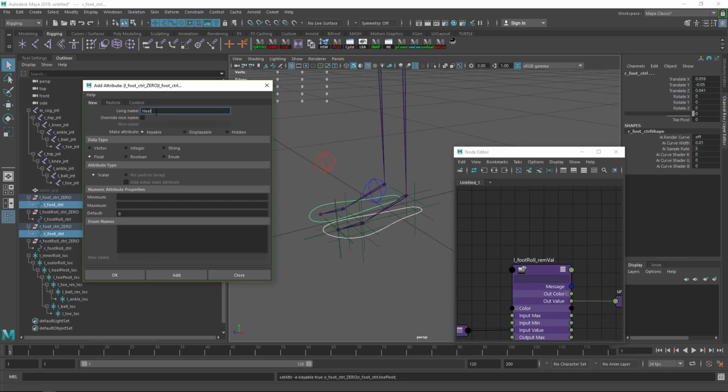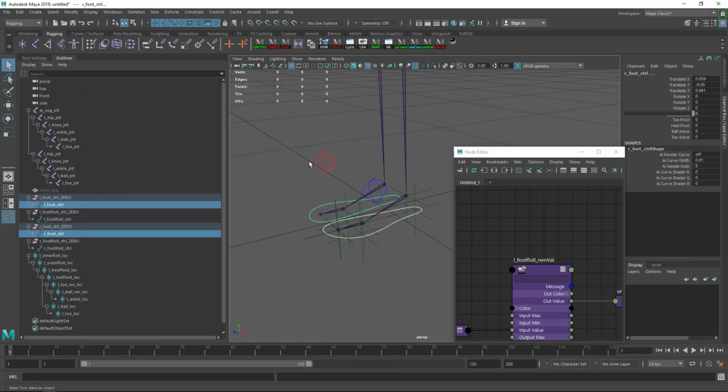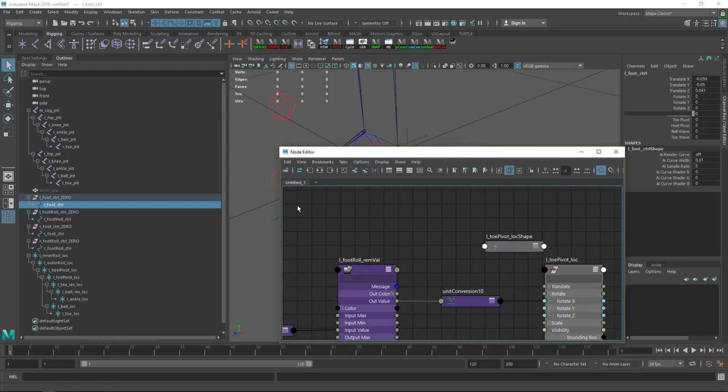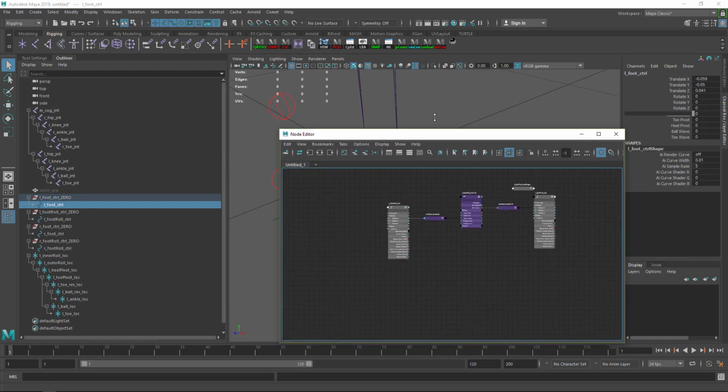The next one is going to be a heel pivot. Just leaving the settings at their defaults. Hit add. The next one's going to be a ball wave. The last one's going to be a heel toe wave. You can see that to the right, these guys are being populated as I hit apply or add. So now both my controls have the same custom attributes. Now I'm going to connect them up inside the node editor.